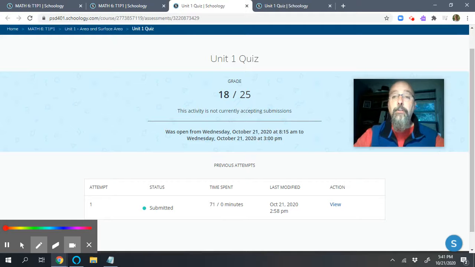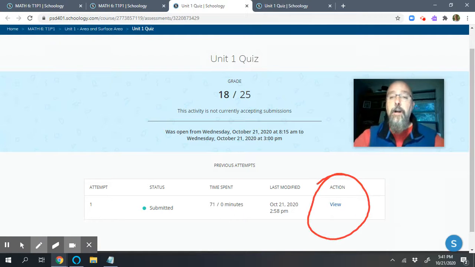Once you've clicked on the quiz or test that you want to correct, you'll notice down here under Action, this opportunity to view your previous attempt. This is important. You'll want to click on that and then actually go back and look at what you did before. Keep track of the questions that you missed and your wrong answers. That way you'll know what you need to fix.